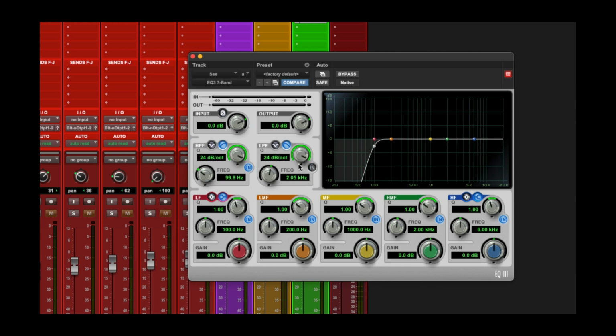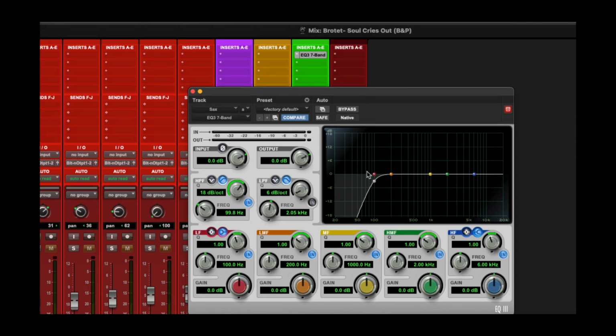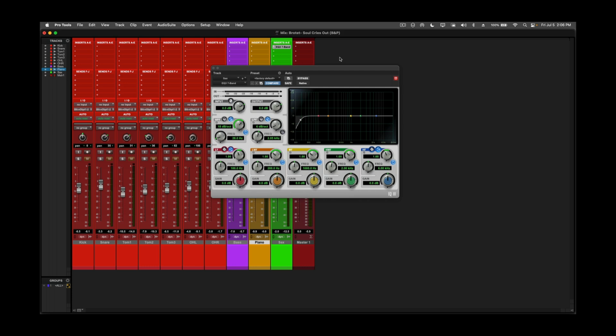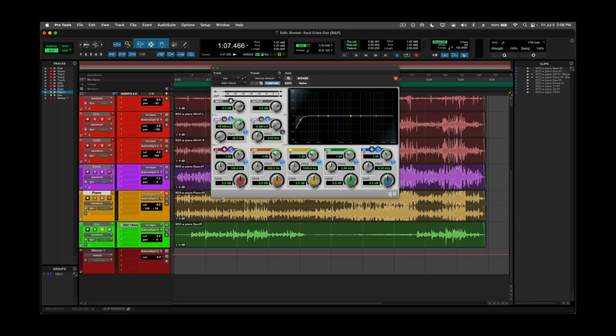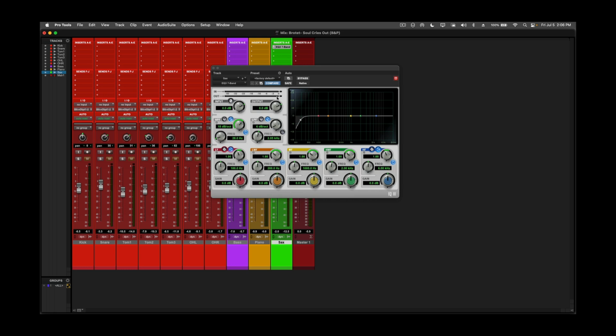So let's just look at the high pass filter for right now, and I'm going to put this on an 18 decibels per octave Q. And what I'm going to do is listen to the saxophone part here, and I'm going to move that filter up until it starts to impact the sound of the saxophone, which is what we don't want, but I want to see where the limit is.